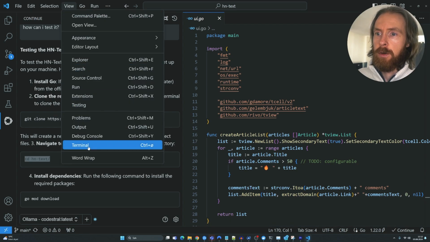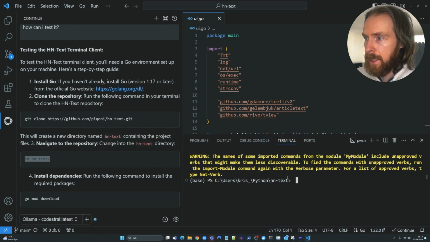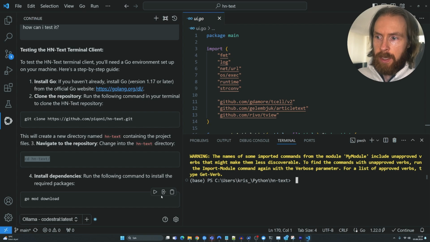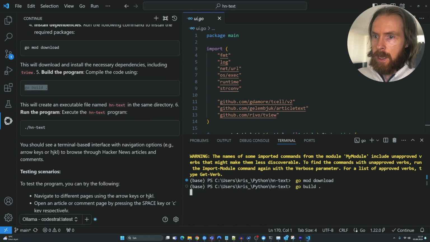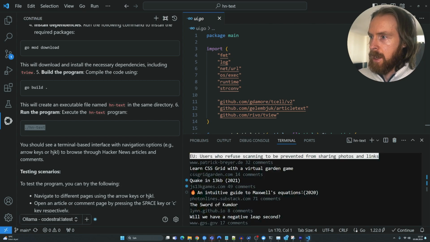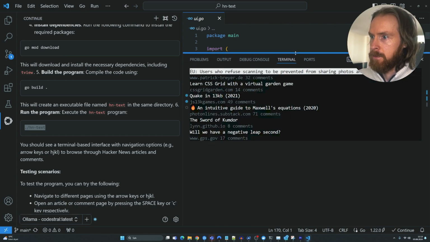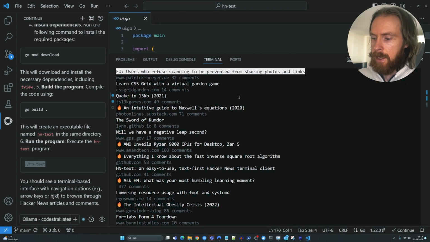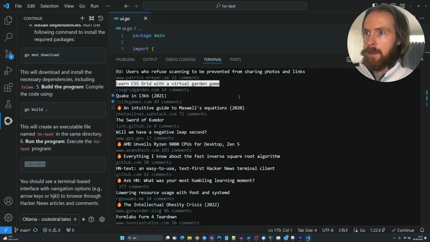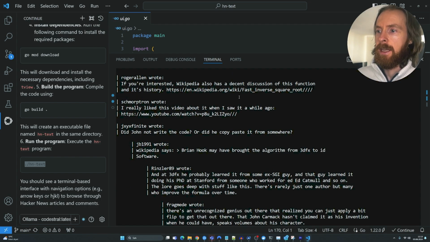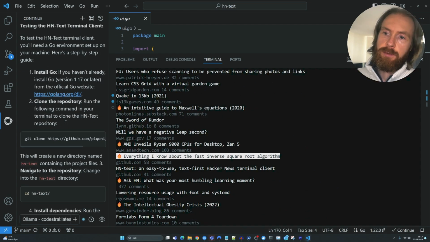So let's just open our terminal and let's cd into this folder. Yeah, then we can copy this go mod download. Okay, good. We can do go build, perfect. And then we can run the binary and let's see. Yeah, perfect. So this is working now. So if we see here, we can navigate Hacker News now in our terminal. Right arrow, and here we can read Hacker News in our terminal. So yeah, I think this was pretty useful.